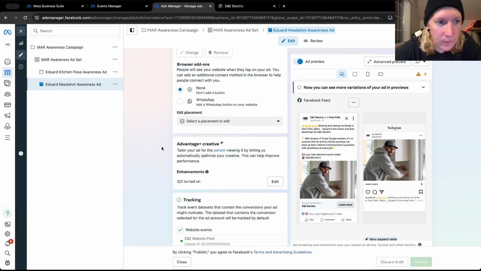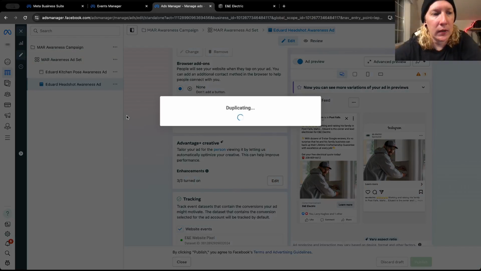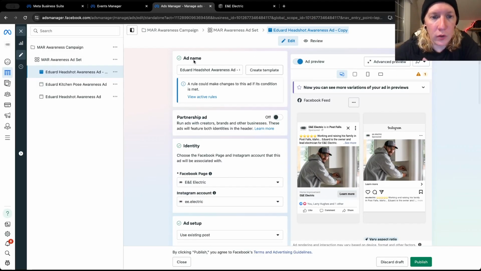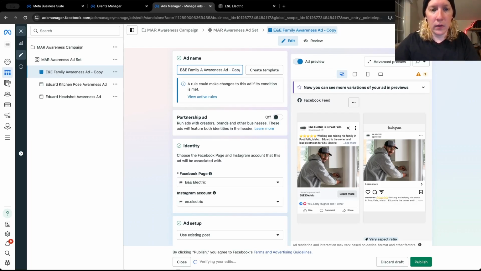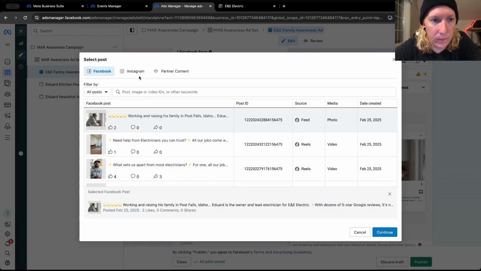All right. So we're gonna quickly duplicate one more time because I did want to use that third option, the family image, as an awareness. E&E family awareness ad. Cool. And then we do have to change this post.